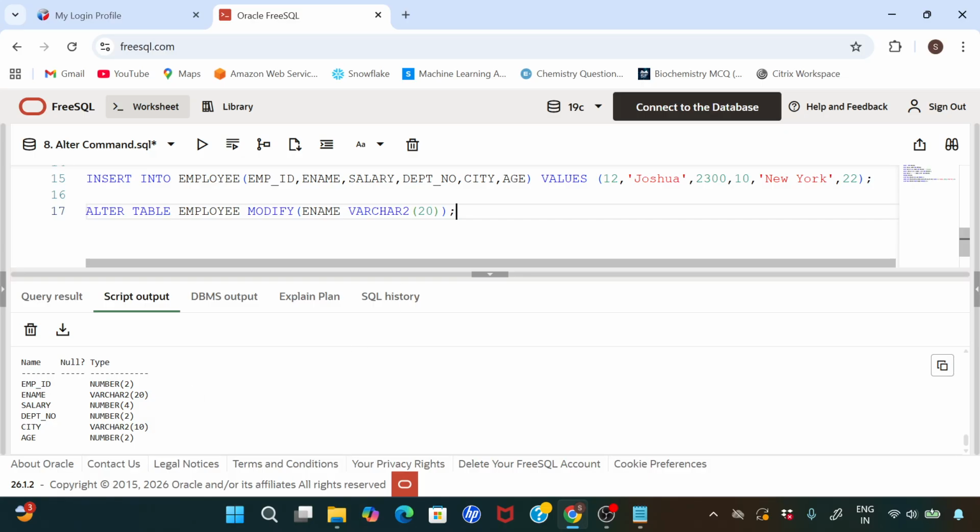Let's rename it to ID. How do we do that? So again, we use the alter command, employee. Now for adding, we did add. For modifying, we did modify. For rename, obviously rename, right?